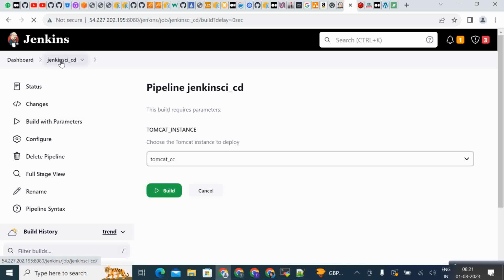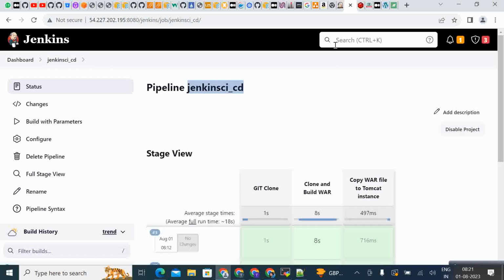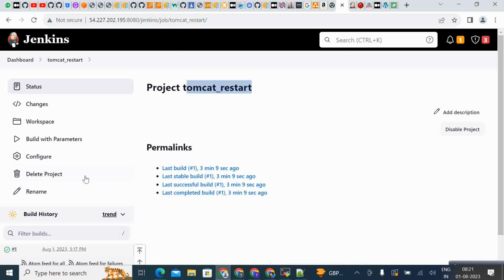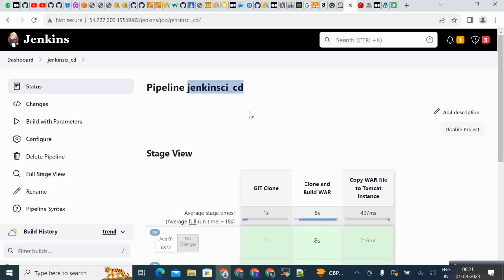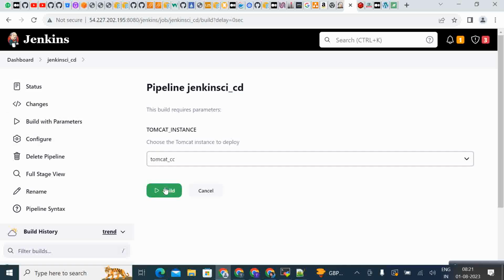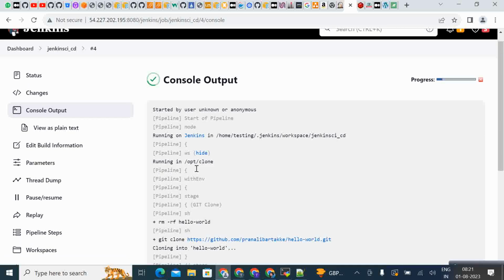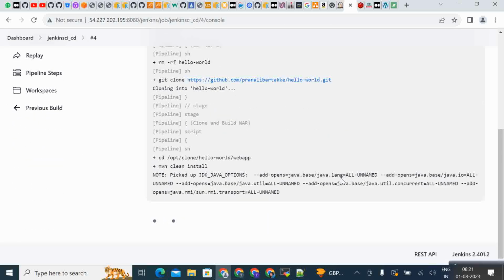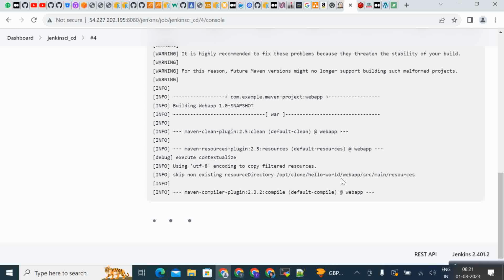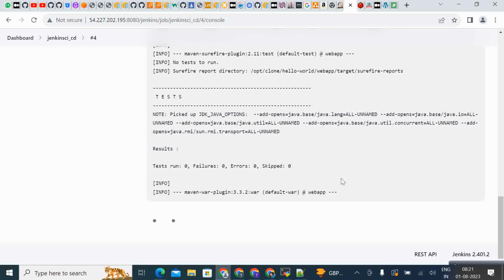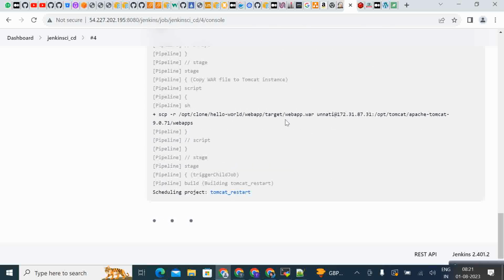Now I'm starting this Jenkins CI/CD job. I'm not starting the Tomcat restart job; Tomcat is still on build. Now I'm starting the Jenkins CI/CD job. Let's see how it happens. Okay, now I started. Cloning is happening. Deployment is done. Now see, it is scheduling the Tomcat restart.